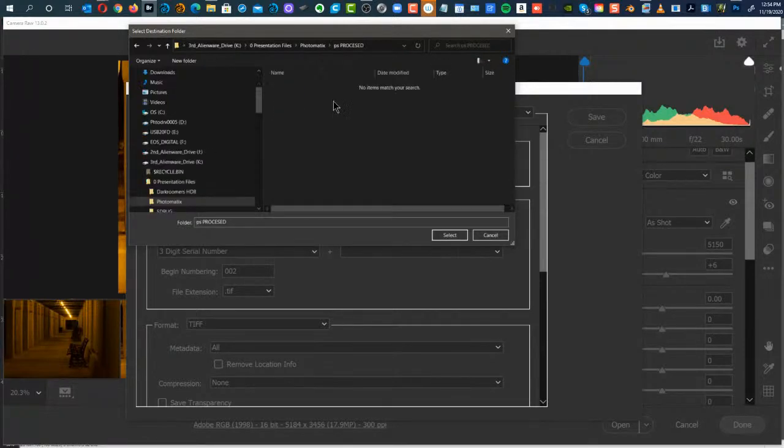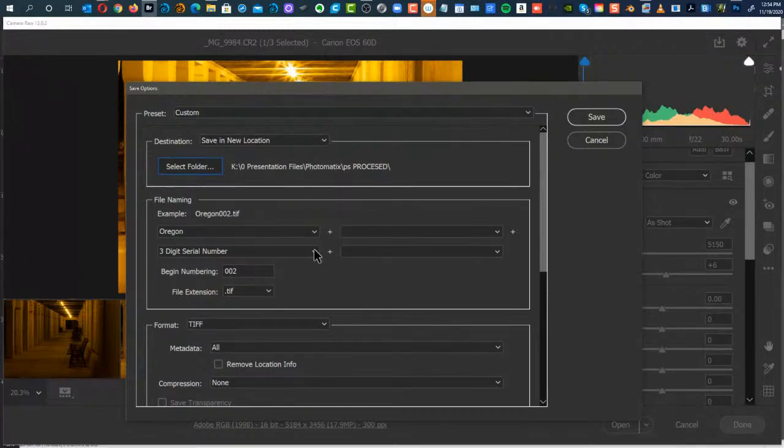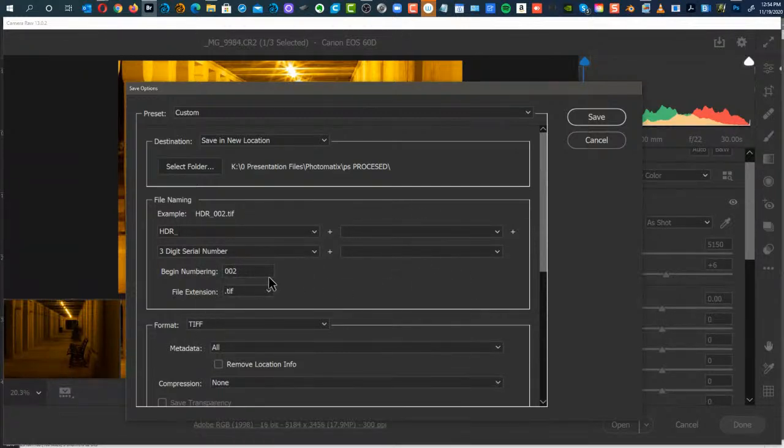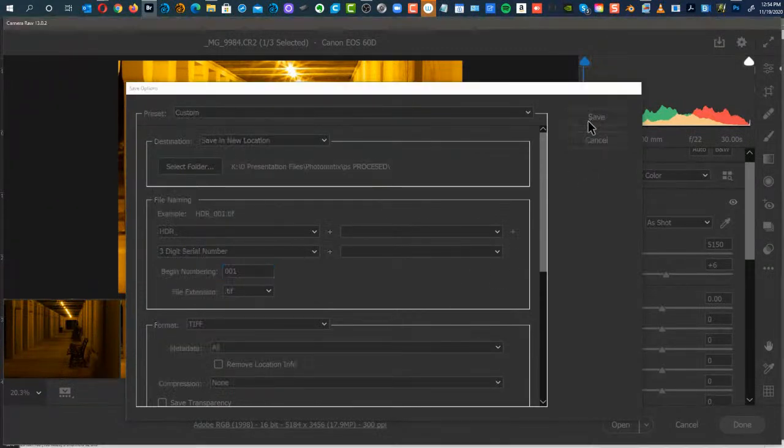Dump it in there so I know where things are. That's going to select that folder, and we're going to make sure that this is going to be a TIFF file. I'm going to name it HDR underscore, right? And beginning number is going to be 1. Okay, I think that'll work just fine. I'm going to save that one out.